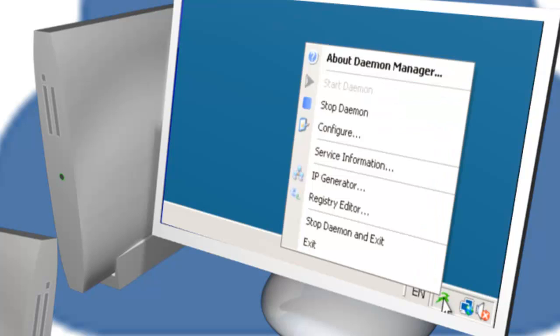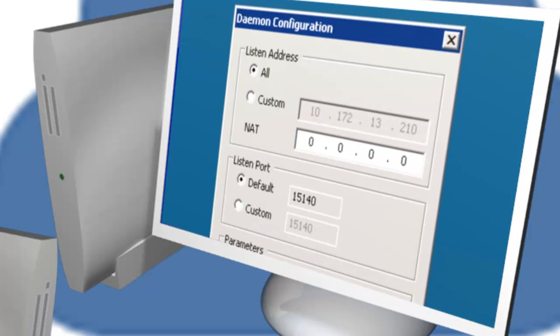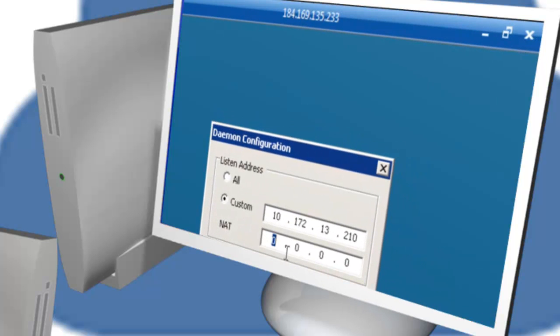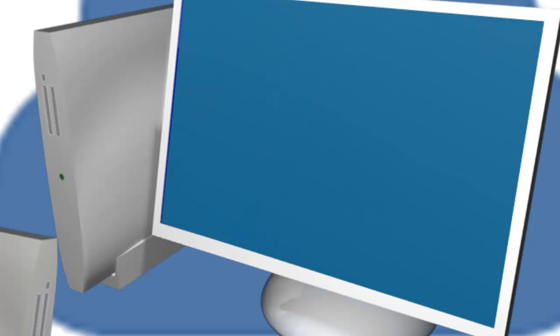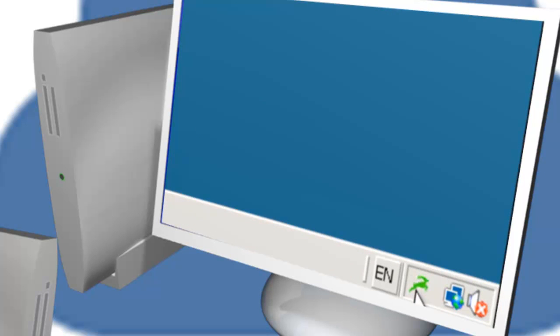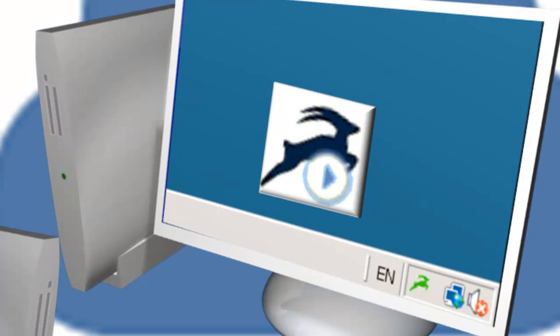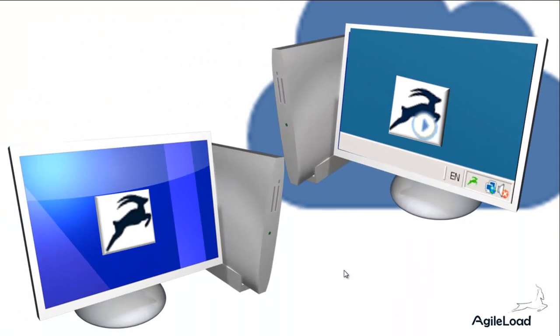I just need to configure this with the internal and external IP addresses. So I have my internal address, clicking on custom. I then need to put in the external address, which is in the connection bar at the top. And this is the same IP address that you configured inside the EC2 dashboard. Clicking OK, we can see the gazelle goes back to green again and it's started, and we now have a set up Agile load injector and console. They can now talk to each other.